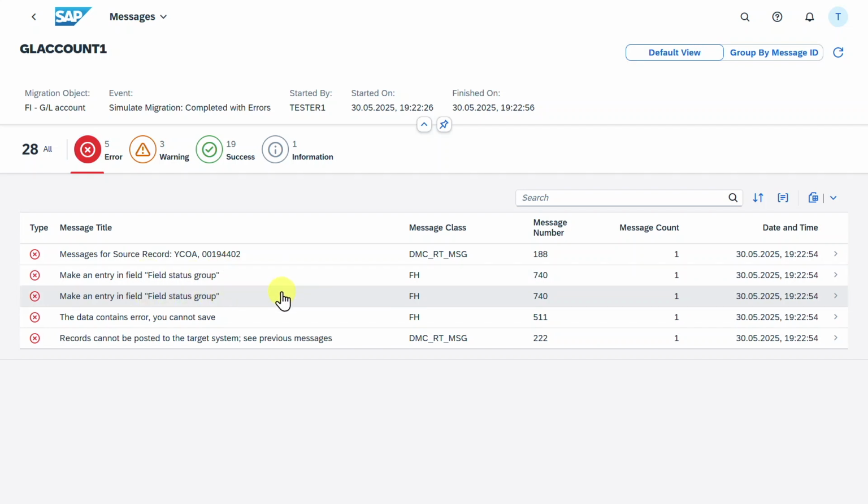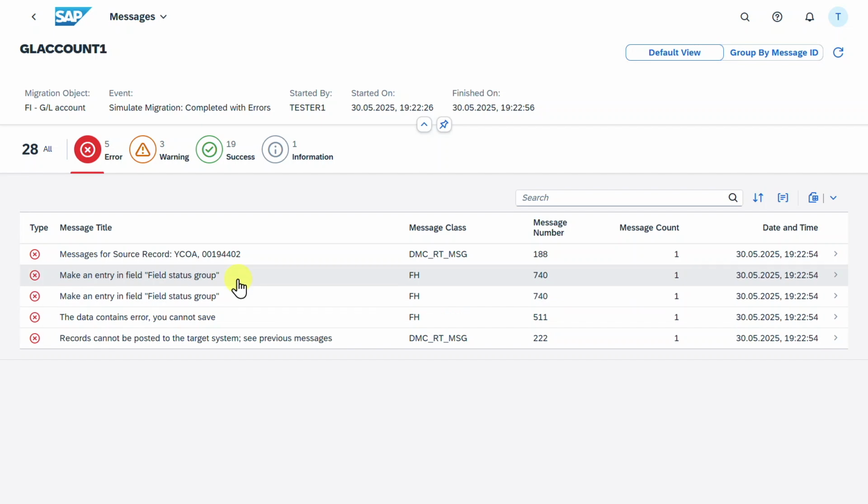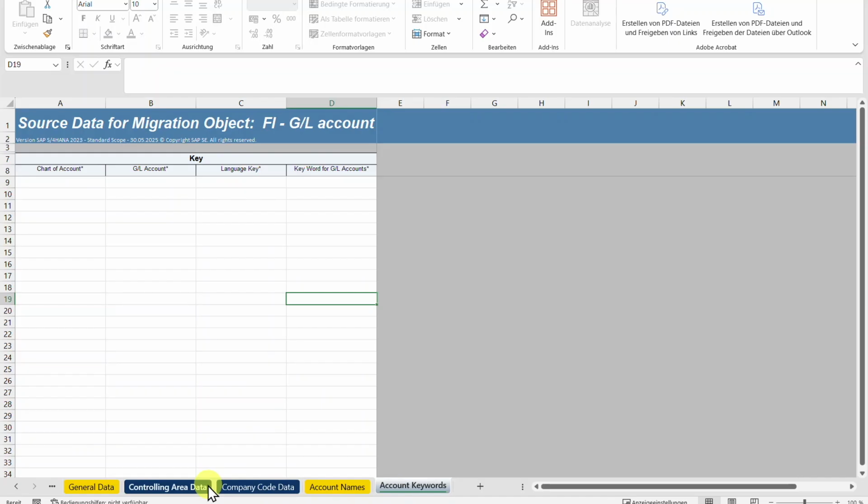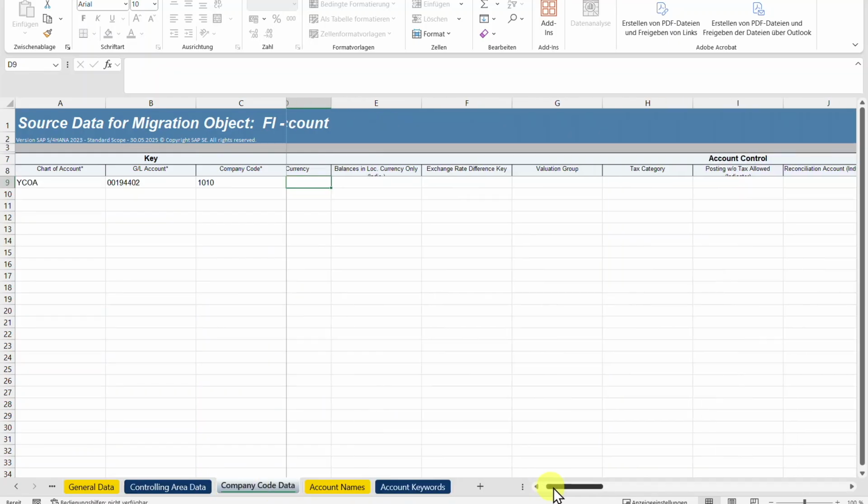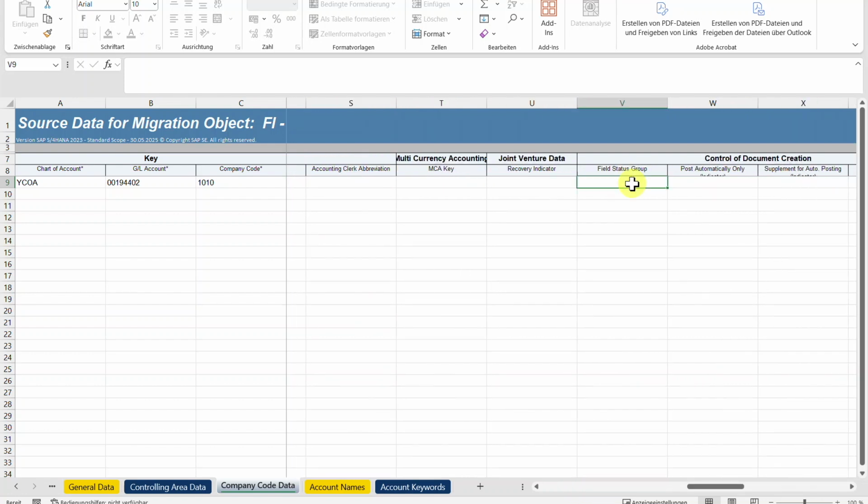So this means that we must now correct our template. Let's go back into the template. And here we go to the company code data. Let's scroll to the right up until we can see field status group. Let's now fill this field status group and then save the template.